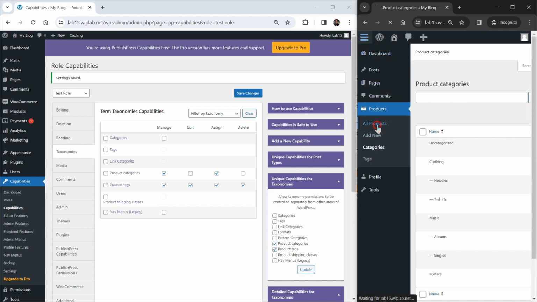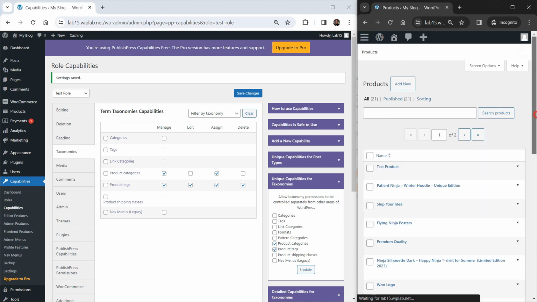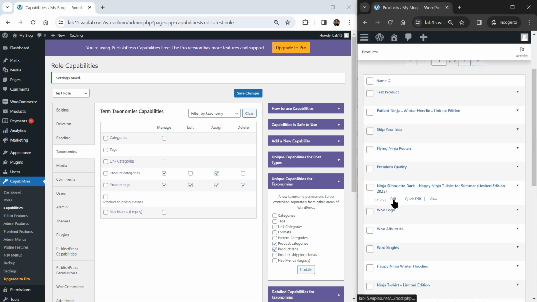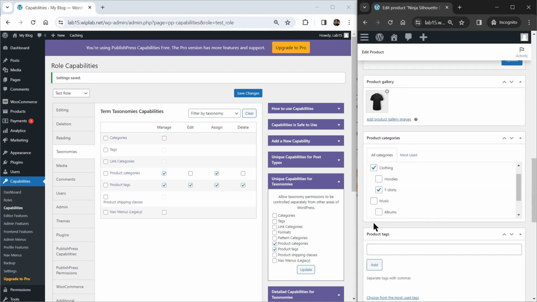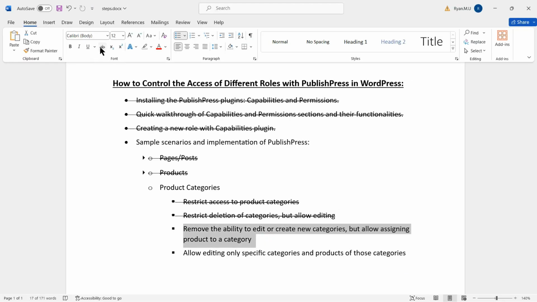Let's head over to the all products page. Let's click on any of the products' edit option. Let's scroll down. We can no longer see the add new category, but the user is only able to assign any of the products to any category. Now we're only left with the last task, where we will only allow the user to edit specific categories and the products of those categories.